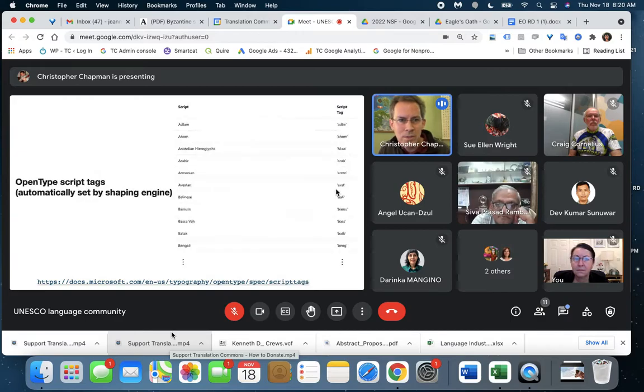So these script tags, Microsoft maintains a list of them. So the font format is called OpenType. There's a specification from Microsoft that's an industry standard. It's maintained by Microsoft. I've given the URL for this script tags list on the bottom, but if you go up a couple levels to the typography OpenType part, that's the full spec there. So each script gets mapped to these tags, like Adlam goes to ADLM, Batak to BATK, and so on. So if a new script gets introduced, this table needs to be updated. So that's something to keep in mind.